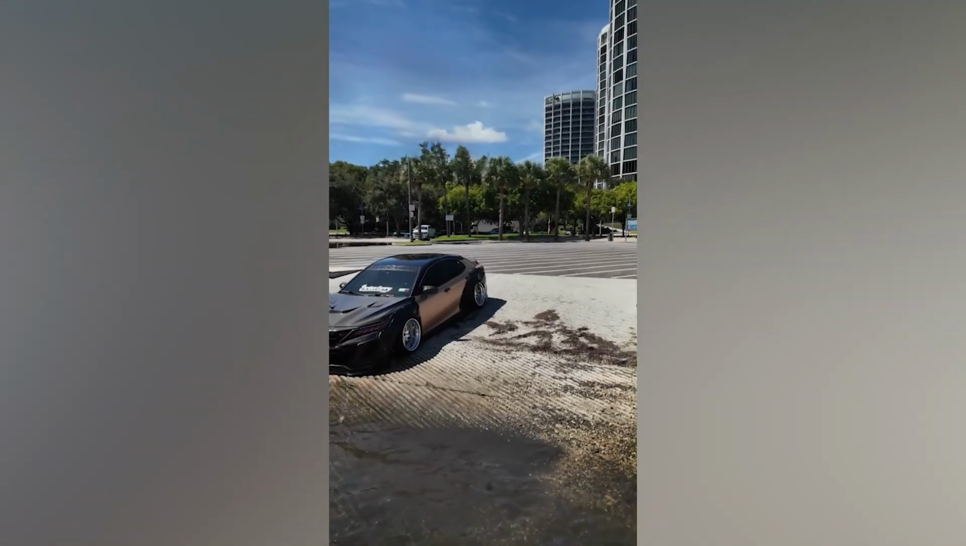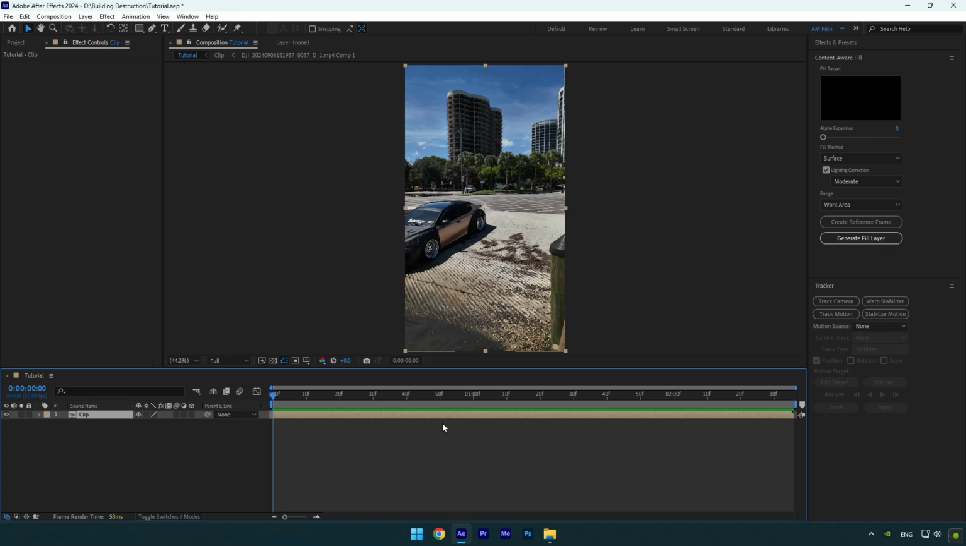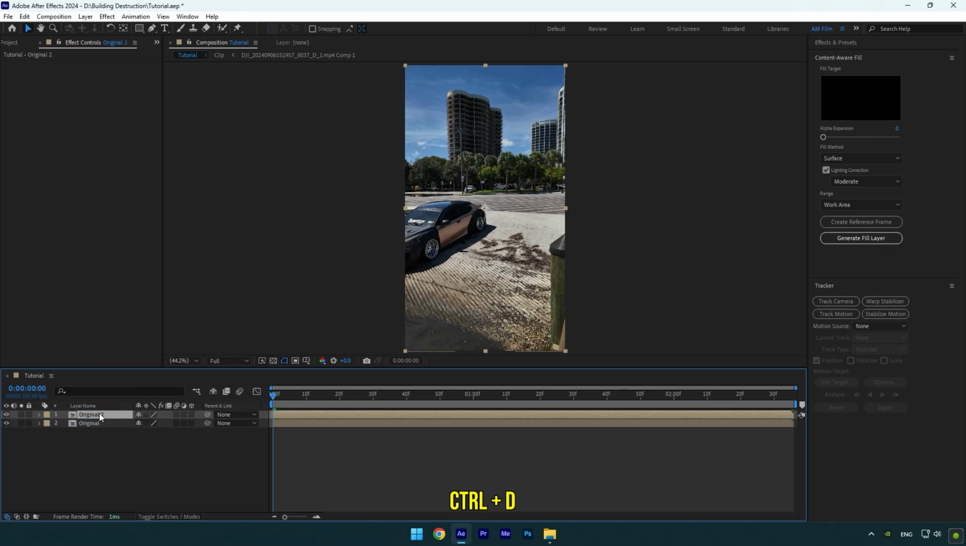Hi guys, in this tutorial I will show you how to make a building destruction effect very easy and quick in After Effects. Let's begin with renaming our clip to original and then simply duplicate it. Rename the duplicated one to clean and then make sure to toggle off the original clip. Select the clean layer, and now we have to remove the building from the video.